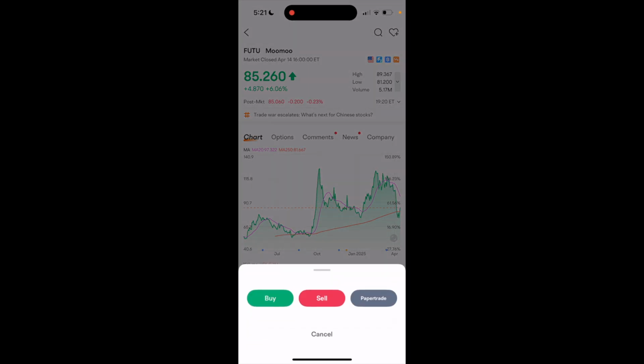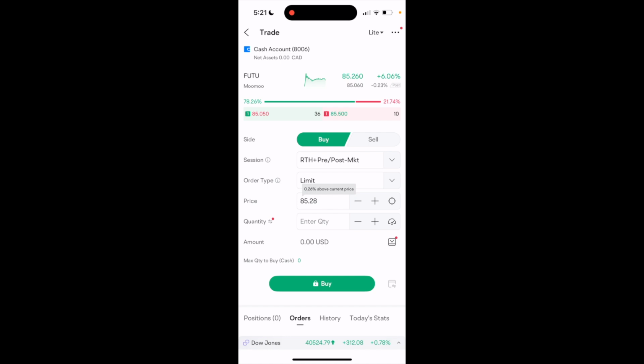Once you're here, you can go ahead and select buy, the session, the order type, the price, as well as the quantity. Once that is done, press the green buy button at the bottom to proceed with the transaction. So very simple, very straightforward. This is how to buy Moomoo stock, ticker symbol FUTU on Moomoo. Thanks again for watching, and I hope this video helps.